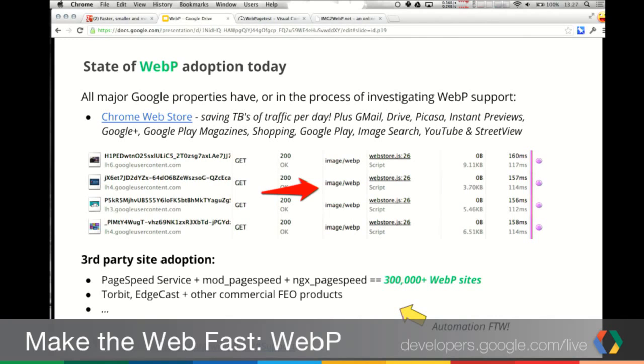One example that I'm most familiar with is, of course, the PageSpeed product. So PageSpeed service and the open source projects, Mod PageSpeed and Nginx PageSpeed, will actually optimize your images for you if you install it in your Apache or Nginx server. And we have over 300,000 sites that are using these products, right? So the users of those sites are actually getting WebP files. Yep. And we'll talk about how that's actually done under the hood. Yep. So that's open source, and there are also commercial vendors like Torbit and Edgecast, right? So commercial CDNs, which will do this WebP optimization for you as well.